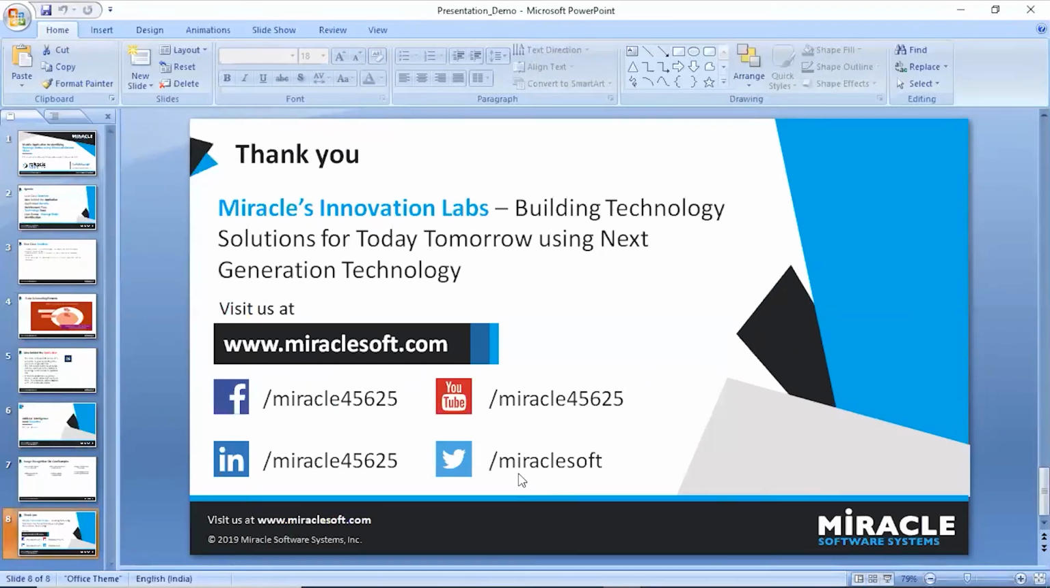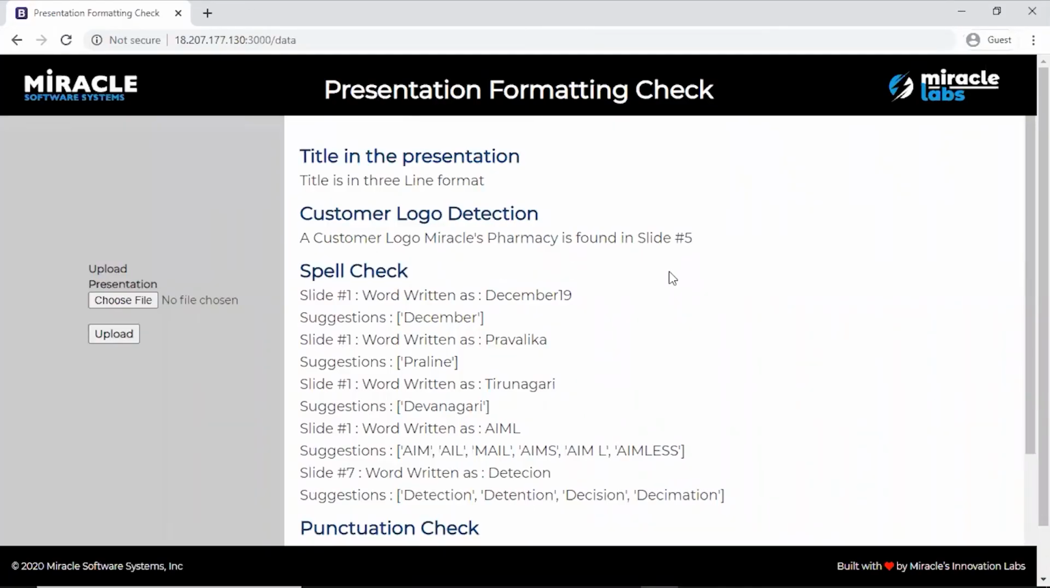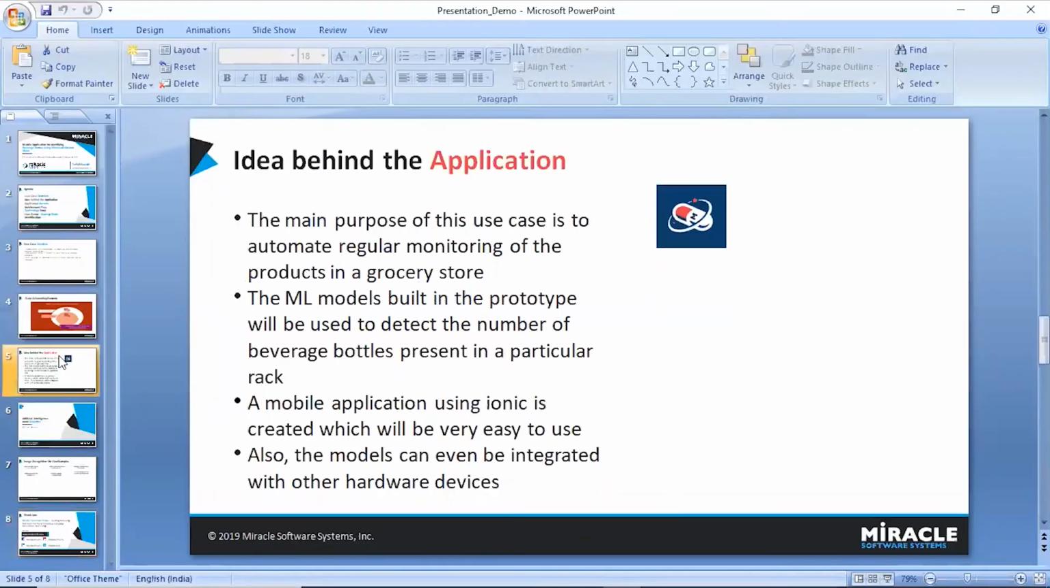Okay, now let's move into the application and see what are all the error cases that are flagged out from this presentation. Title in the presentation, title is in 3-line format. Customer logo detection, customer logo Miracles Pharmacy is found in slide 5. Let's check it out. Yes, as I've told earlier, this is trained to be a customer logo, and it is detected correctly. Let's move back to the application.